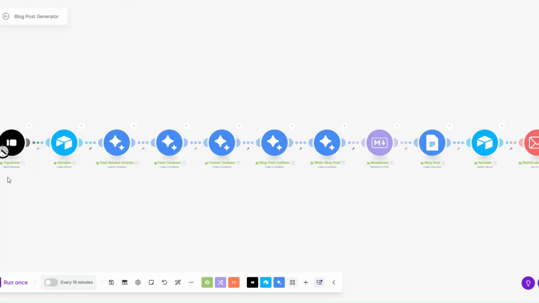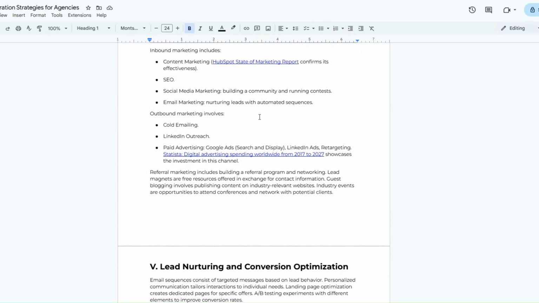Right here, our automation is capturing our keyword and our email, and adding the keyword and the email to our Airtable. Then we're finding articles related to the keyword and the citations related to the keyword. Then we are formatting an outline for a blog post. Then we're generating the blog outline and then generating the blog post. By generating the blog post, we're converting the markdown of the blog post to HTML, and then adding the blog post HTML to a Google Docs file, which is this blog post right here.